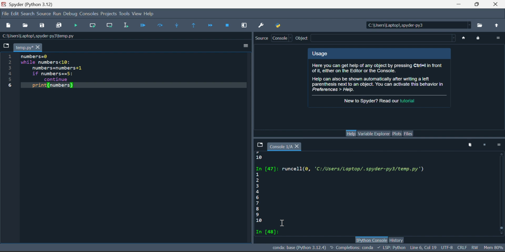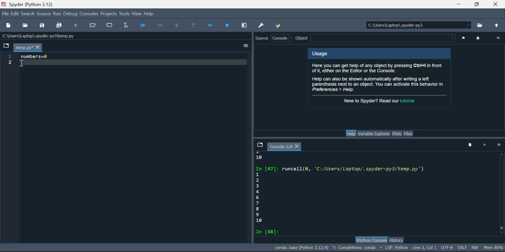And then there's another thing, we call it the else statement. The else statement gives an else. So while it's less than 10, when it gets to 10, what should it do? That's what the else statement is. So what should we do? So now we say while numbers is less than 10. While numbers is less than 10.